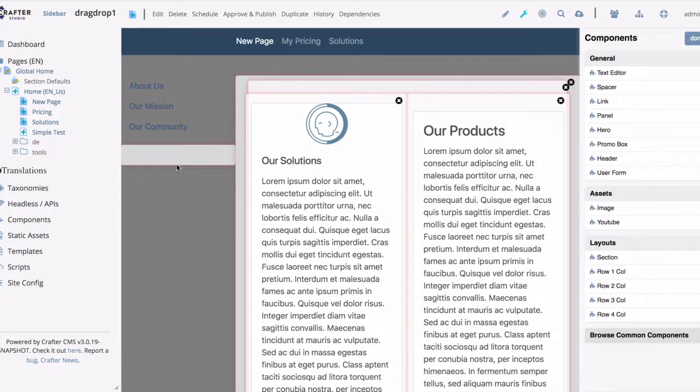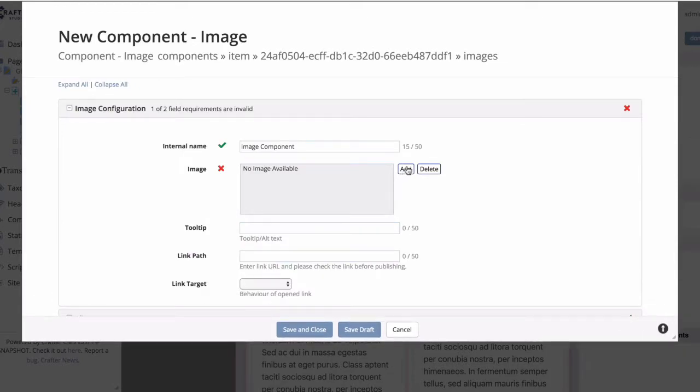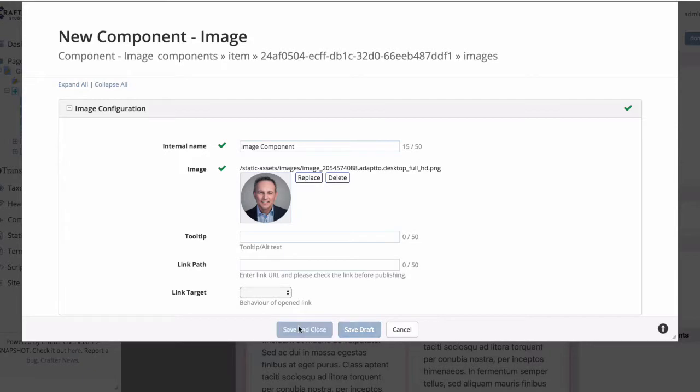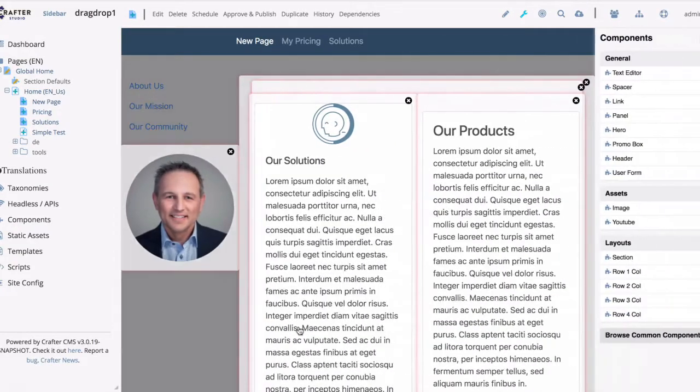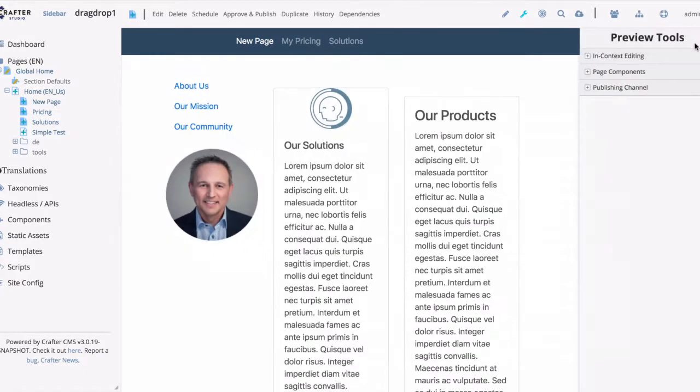And I have an additional drop zone in this template where I can add new components. So let's go ahead and add an image component here. Just drop that. And we're going to go ahead and select an image, and we'll select an existing image. Select the image we want, save our component, and we see our preview. So Crafter makes it really easy for authors to build their pages and their layouts with drag and drop.